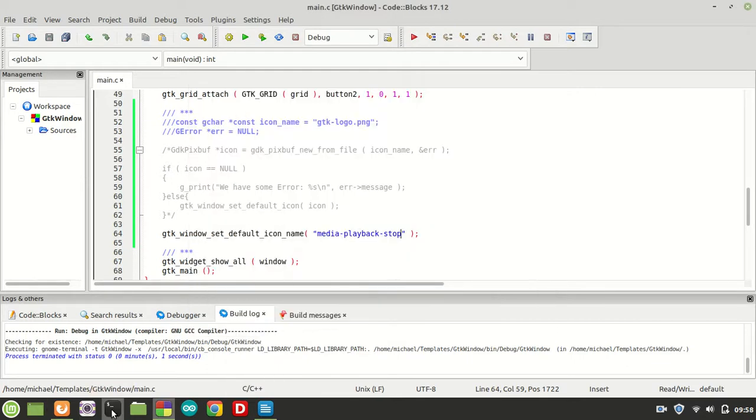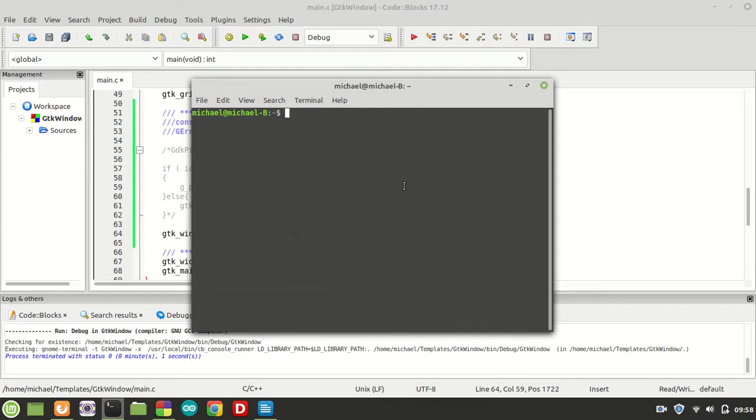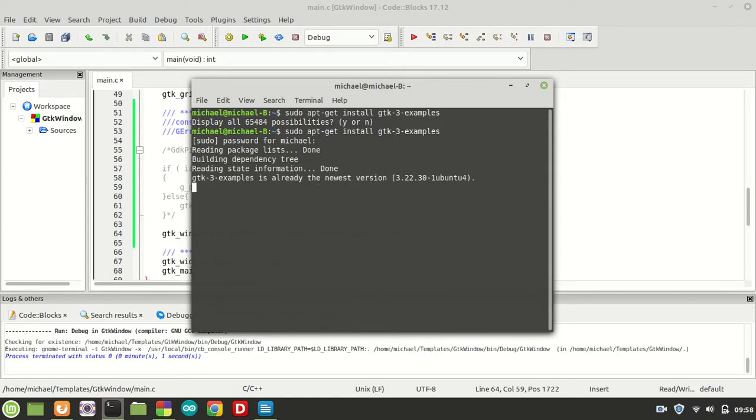Of course, there is the next thing which is important for you. If you don't have the GTK3 examples, then just go to sudo apt-get install gtk-3, I think it was, let me see, yes, examples. And after you install this one, nope, after you install this one, you see, my computer has it already installed, so just run gtk3 icon browser right here.